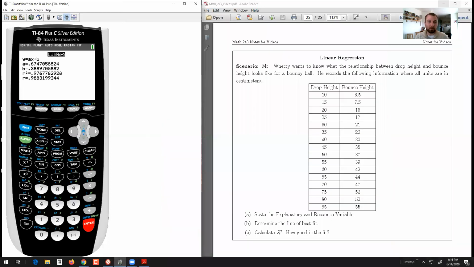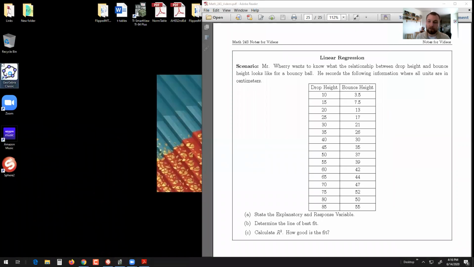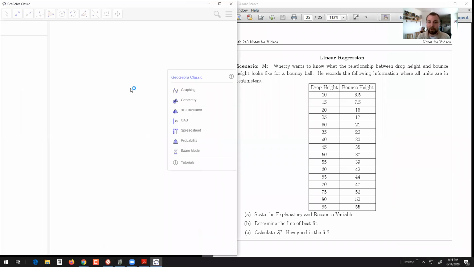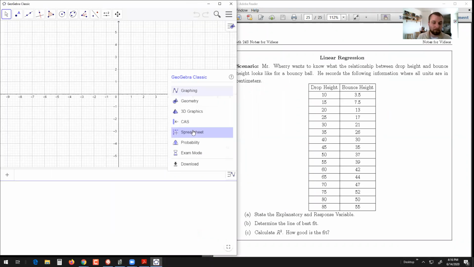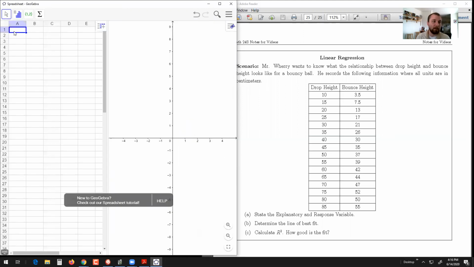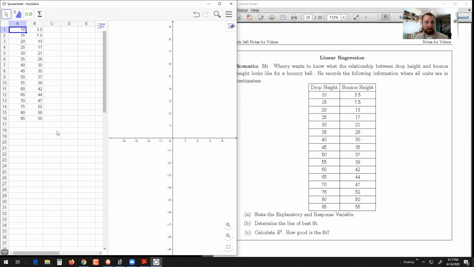So I've seen this now using both the TI-83 and the 89 calculators. Let's see what this looks like inside of GeoGebra. When I open GeoGebra up here, I'm going to choose the option for spreadsheet. In my X list, A here, I'm going to be typing in all of my drops. In my Y list, my B, I'm going to be putting in all of my bounds. And I already have this saved to my clipboard, so I'm just going to copy and paste that in.